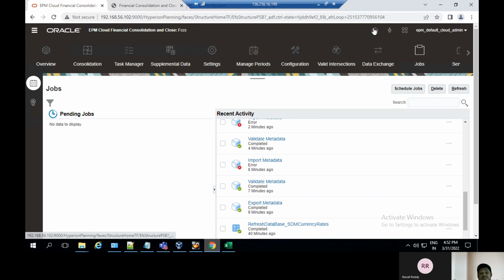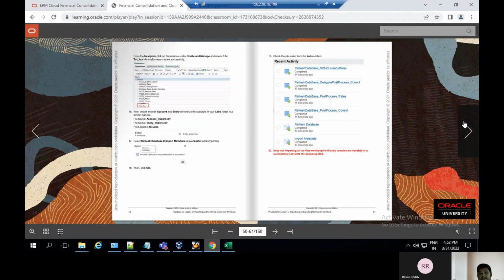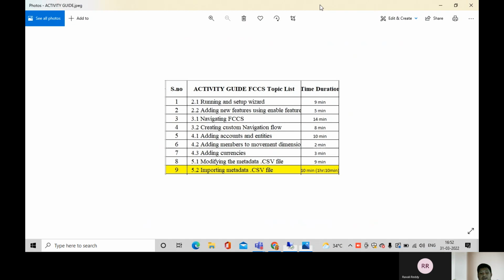And then go to the home button, and here the import and export of the metadata, modifying the metadata, and importing the metadata CSV file is completed.